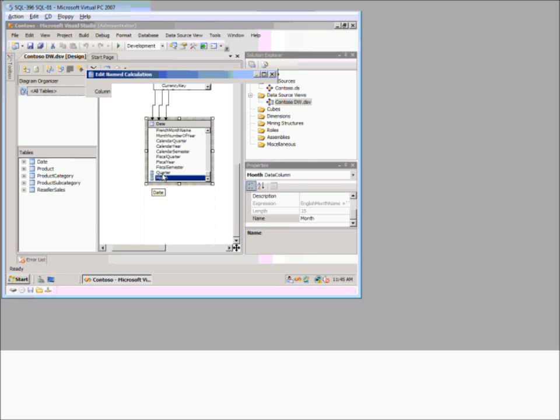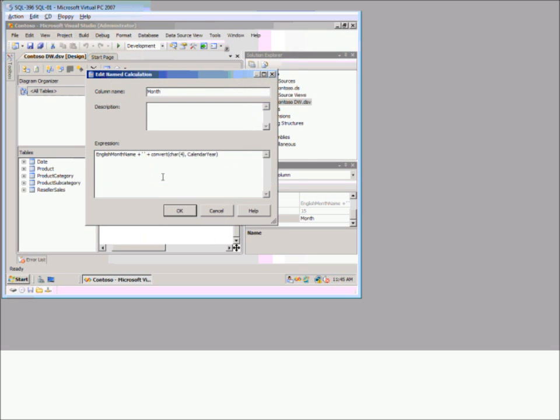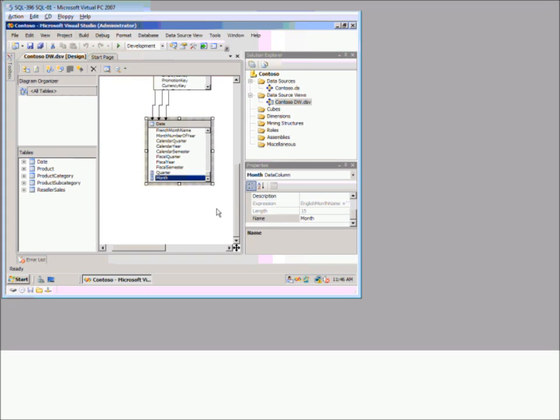Okay, so let's take a look at how these are actually built. So double click on month here. Okay, so we can see the calculation there of what it takes to be able to do that. So it's going to convert the calendar year into an English month name for us. So it's going to do the calculated field.